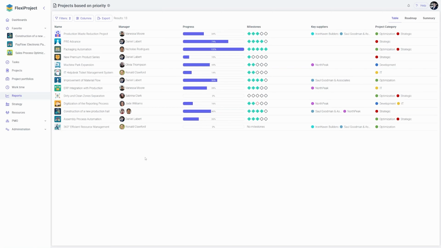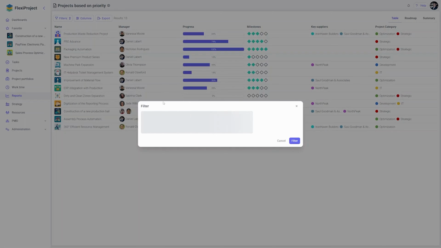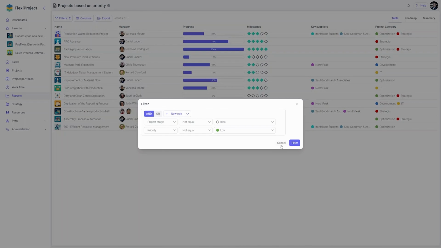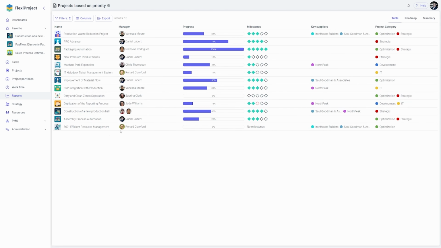So, if, for example, the priority of one of these projects changes, and as we remember, priority is one of the filters used to build this report, the report results will also change accordingly. So if the priority of any of these projects changed to low, the data would automatically update in the report, and such a project wouldn't show up on my list.